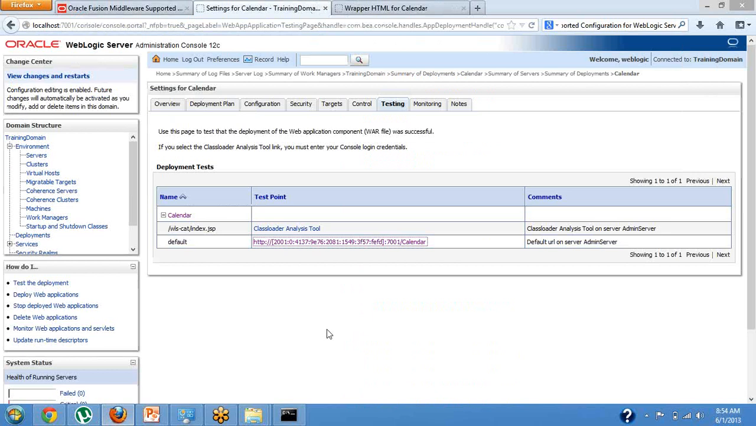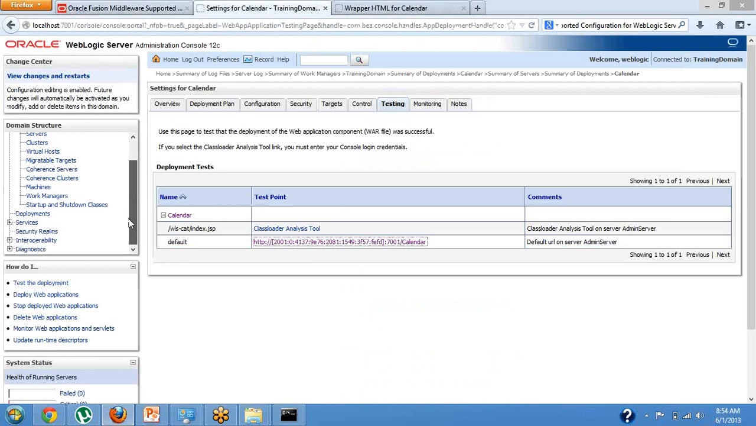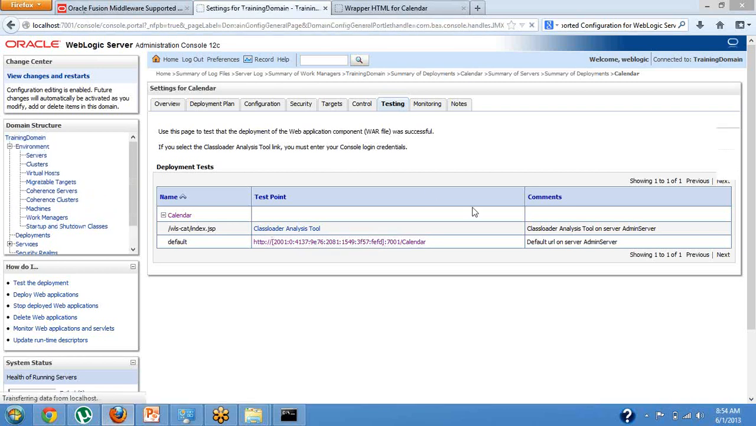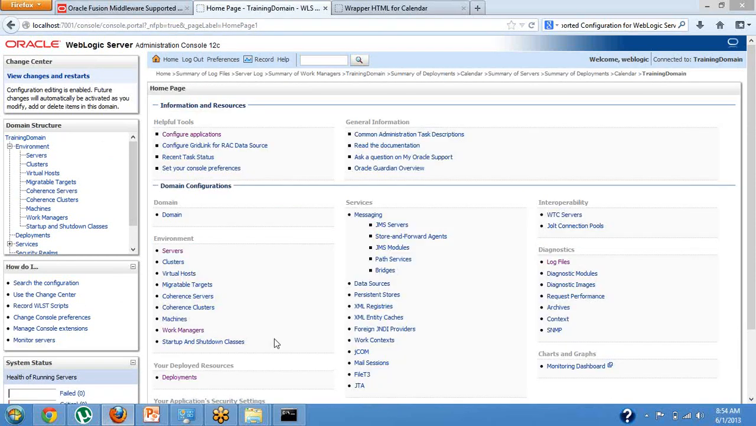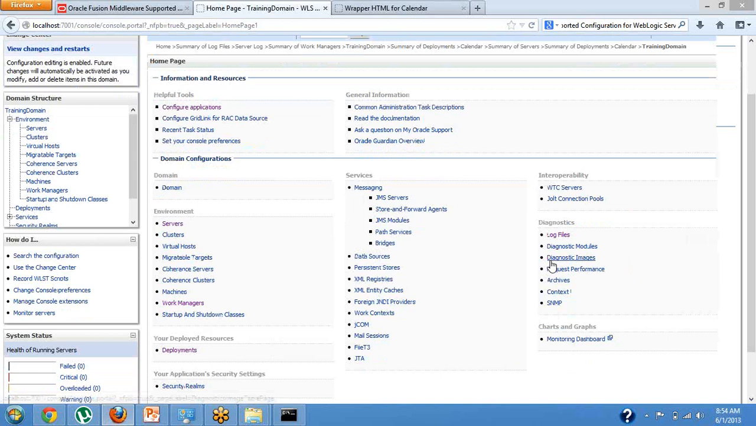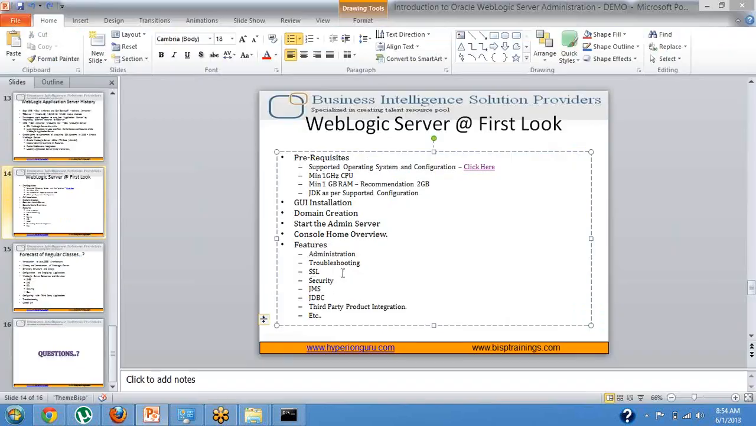In fact, you can work with the WebLogic application server in a very advanced way as well, so that we will look into later. These are the different configurations we can do with the WebLogic server. Next thing we have is features, administration, troubleshooting, SSL.